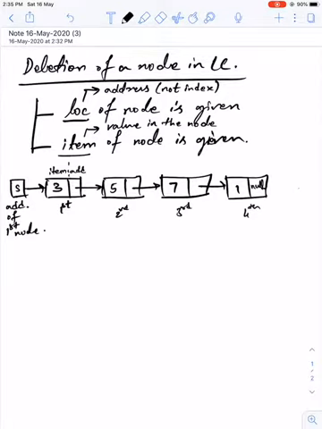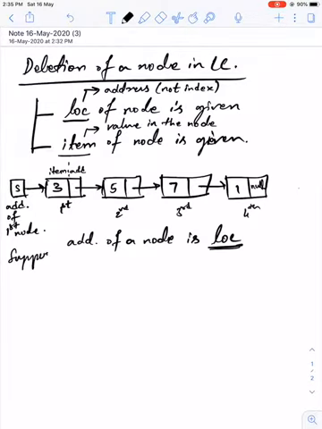Suppose the address of a node is given by location. Now if we write info of location, it means it gives the value of the node.